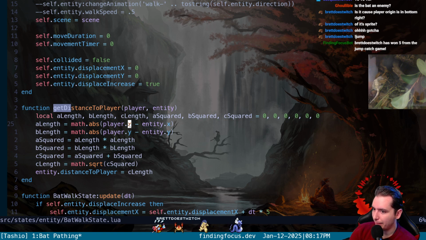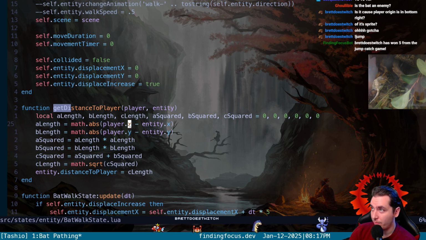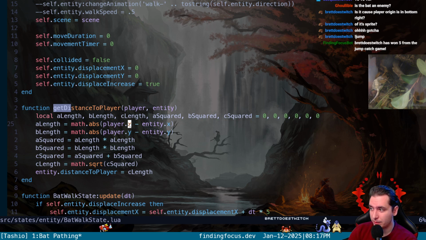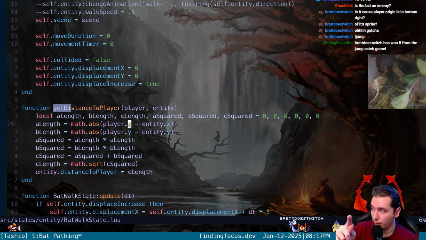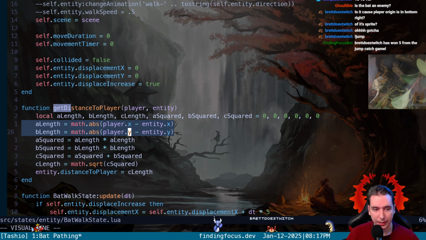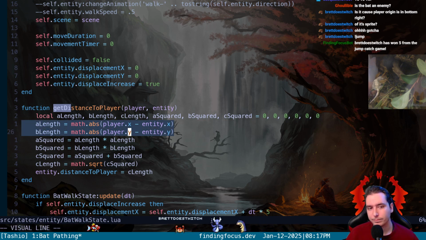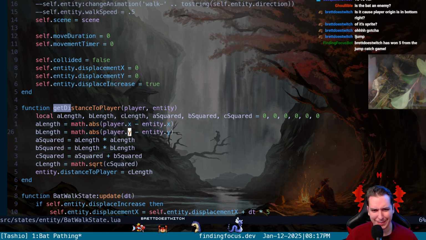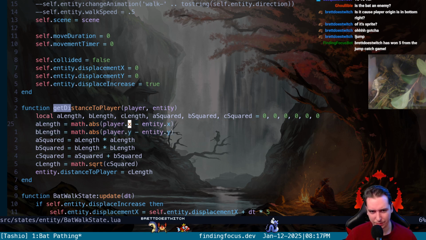Origin is in the top left. Yeah, so everything in Love2d, 0, 0 is the very top left. So X going positive goes to the right, and then Y going positive actually goes down. So that's how it is in Love2d. It's a little different, but we need to calculate different A length and B length based on the orientation of the player to the entity.